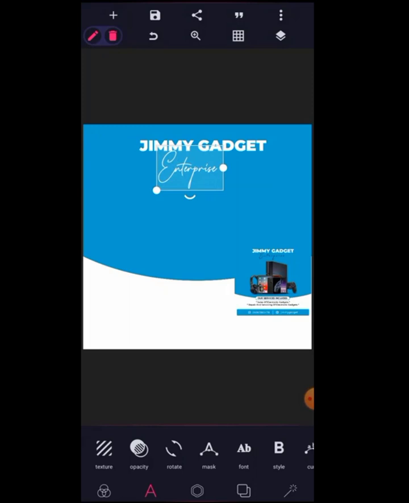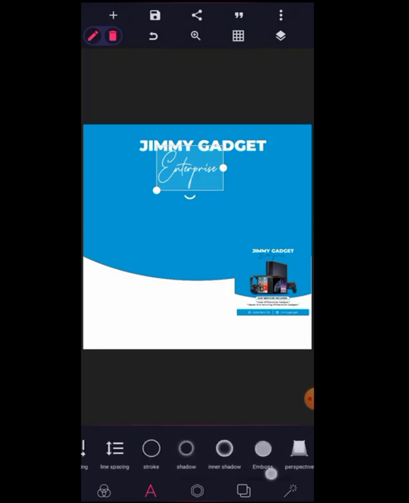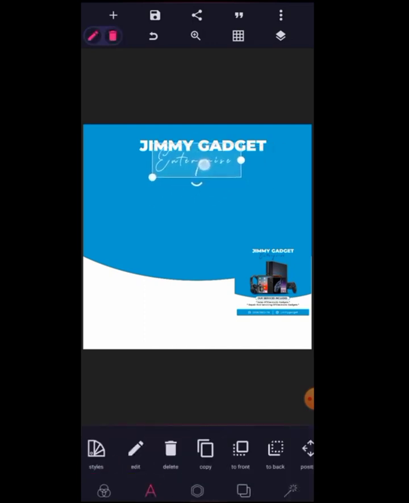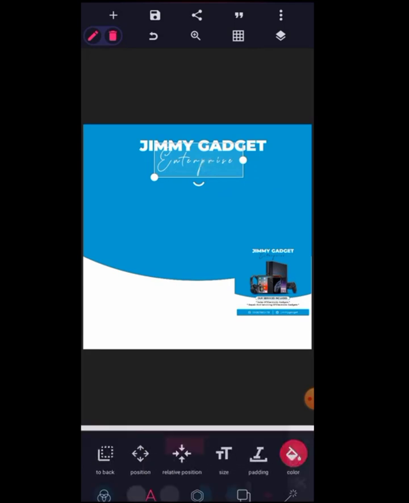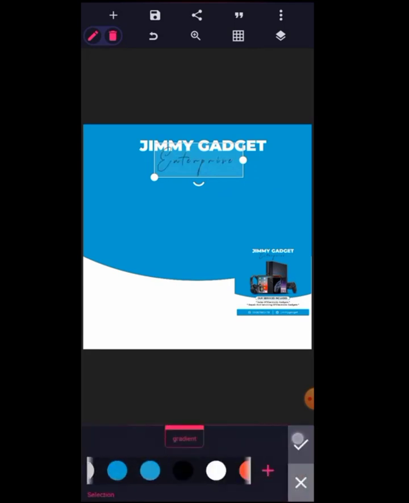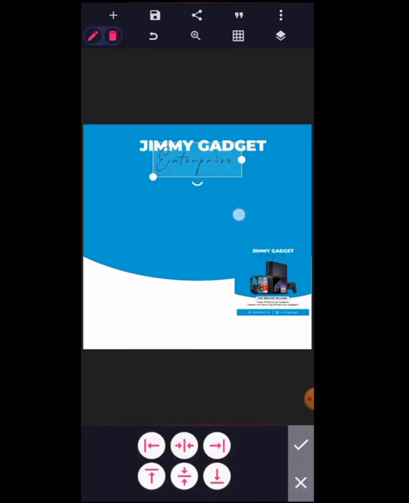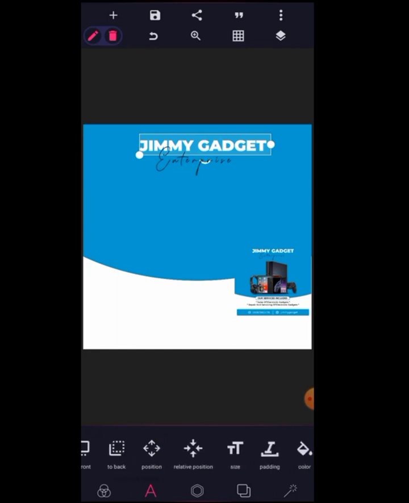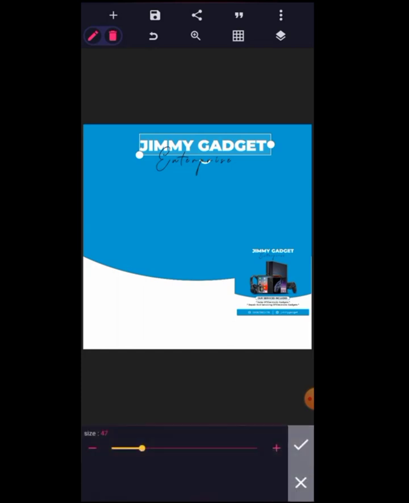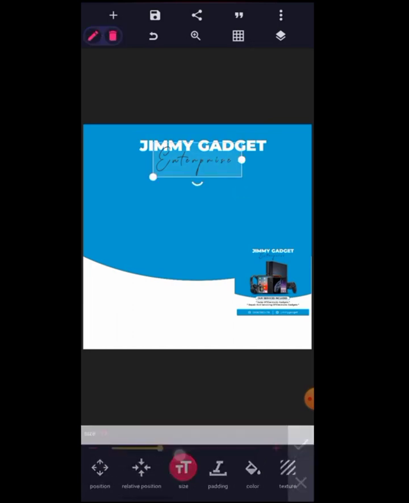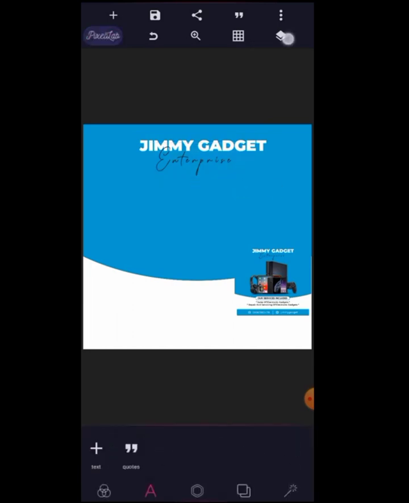So increasing the size, then giving it spacing also. Then we'll be changing the color to black. Then you also centralize that. So if you would like to know the sizes I use there, for the Jimmy Gadget I make use of size 47. Then for the enterprise I made use of size 74. Yeah, so you can lock those two since you're set with that.